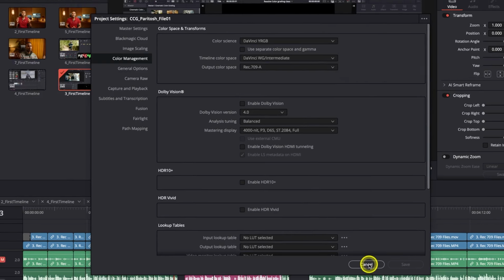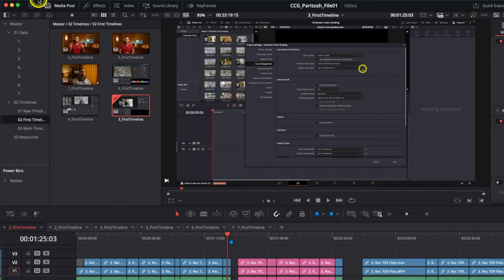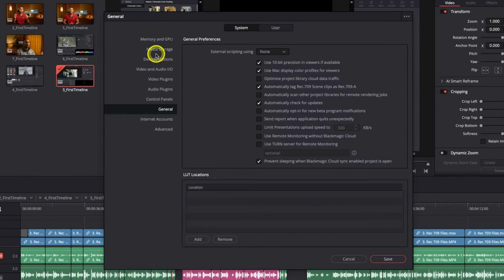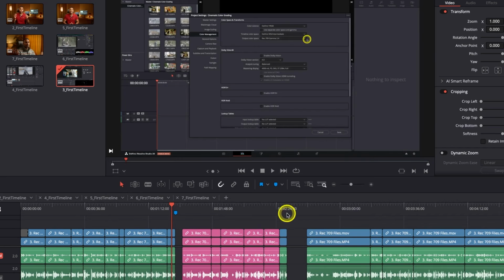And also for Apple users, there is one more setting that you need to keep in mind. What you need to do is go to DaVinci Resolve here in the corner, go to Preferences. Once the Preferences is open, you go to General. And in General, you have to select use 10-bit, toggle this one on as well, use Mac display for color profiles for viewers. And this one is really important: automatically tag Rec 709 scene clips as Rec 709-A. Once you have these settings selected, then you get super accurate colors.